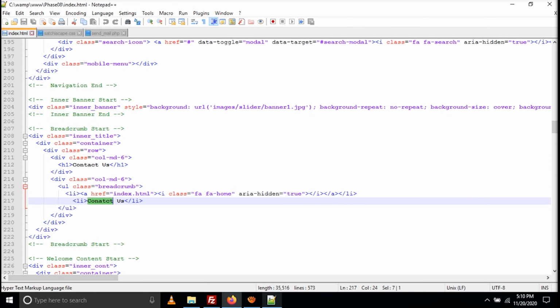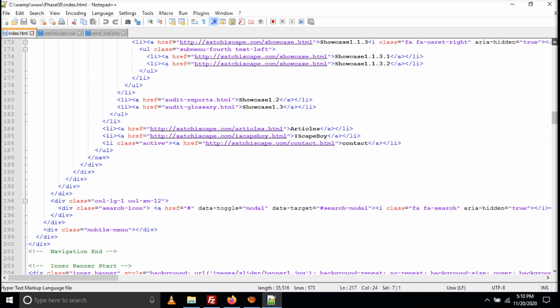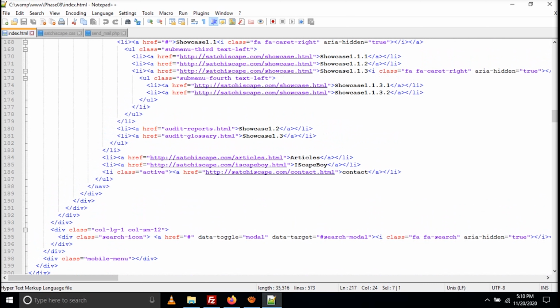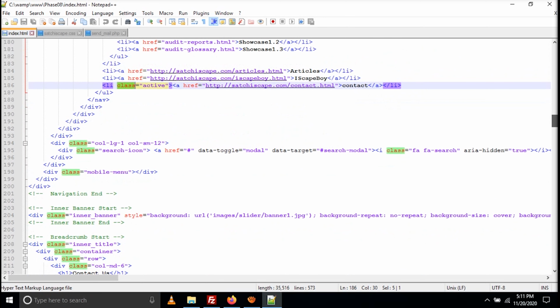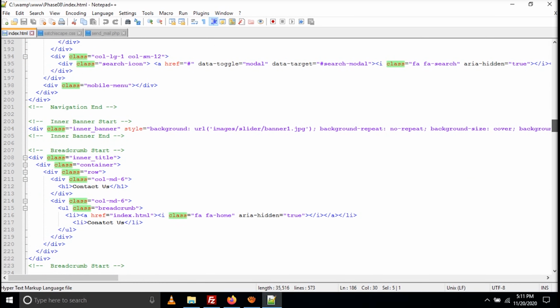For that, in the navigation, here I have given the class active. That's why it comes in orange color, showing which page you are on. For that you have to give contact us as active.